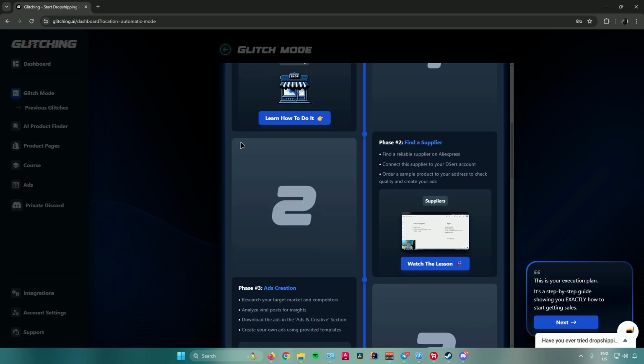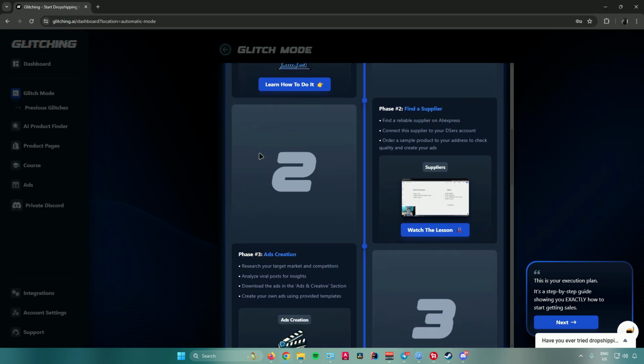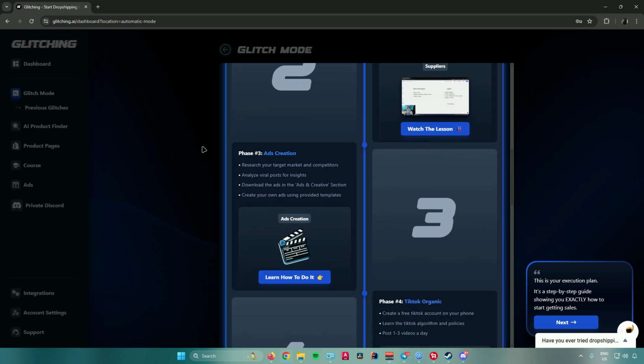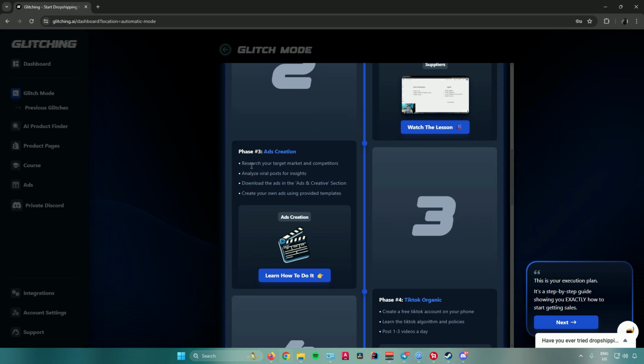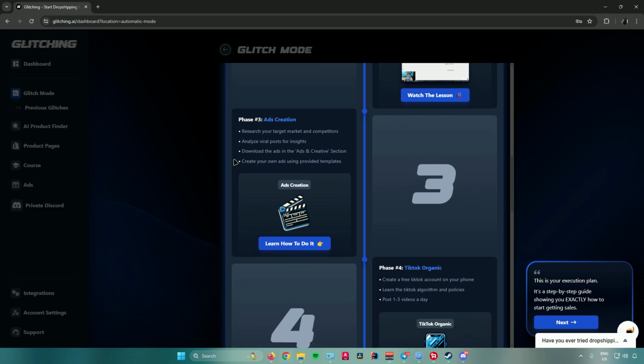Phase 2 is find a supplier. So find a reliable supplier, like on AliExpress. Connect the supplier to your DSers account, and order a sample product to your address to check quality and create your ads. And then phase 3 is the ads creation. So research your target market and competitors. Analyze viral posts for insights. Download the ads in the ads and creative section and create your own ads using provided templates.